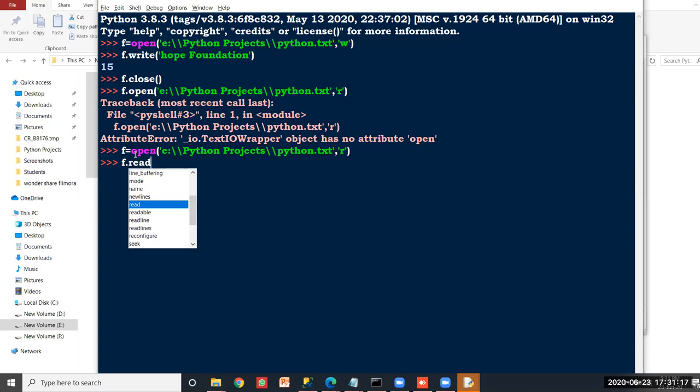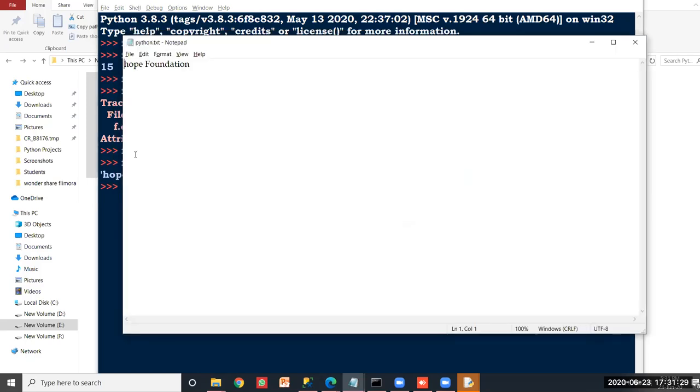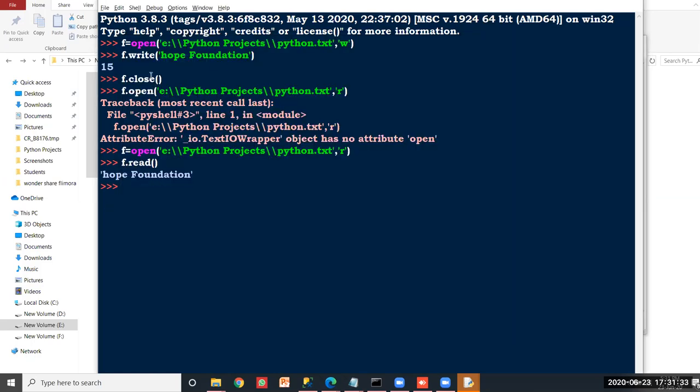So f dot read, open and close parenthesis. After that hit enter. You can get your value which is in the text file. So now you can read your file. Now you can create a text file. After that you can also read what characters you want in here.